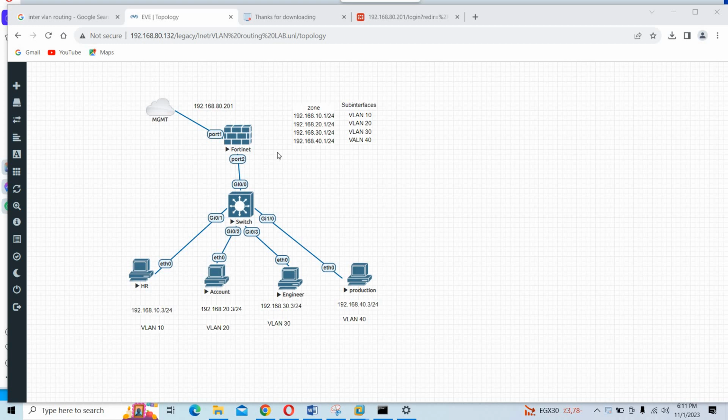Today we are going to do inter-VLAN routing with the Fortinet firewall. Inter-VLAN routing is routing between the VLANs. Suppose we have VLANs 10, 20, and 30, and four departments: HR, accounts, engineer, and production. These departments want to communicate with each other, but because they are in different VLANs, they have different networks.